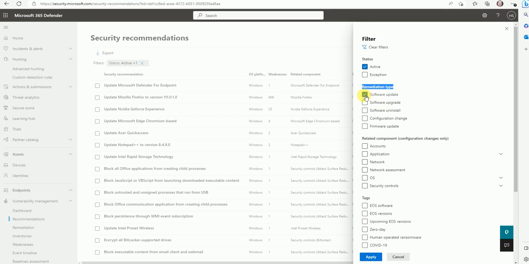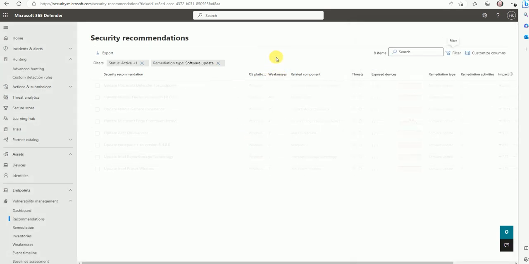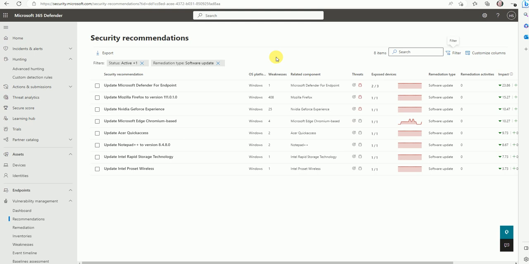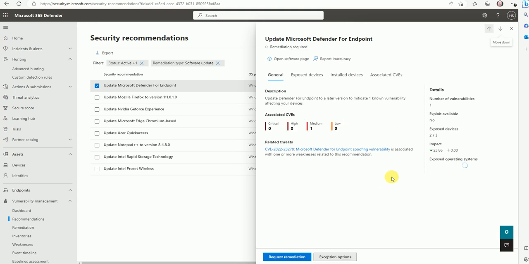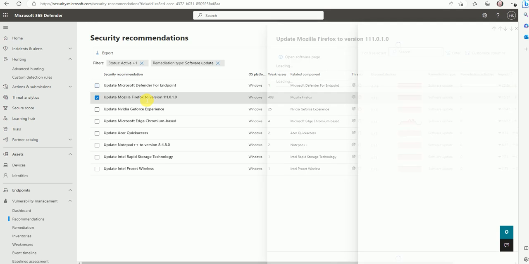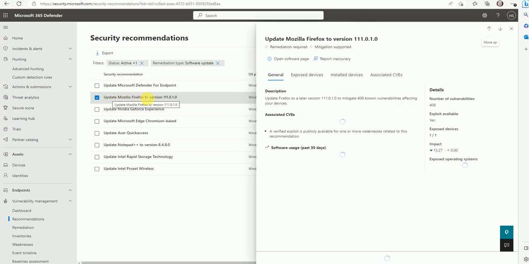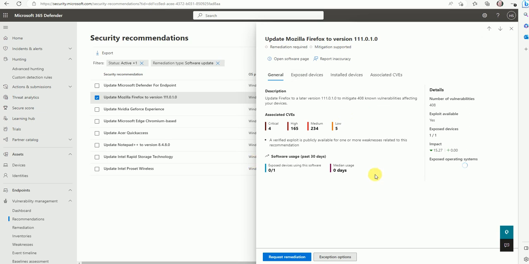Let's talk about the first one, software update. I'm going to select it and apply. It will give you the vulnerabilities where software should be updated, and then the vulnerability will be fixed. Here is Microsoft Defender for Endpoint, which means my Defender client is not up to date and should be upgraded to the latest version. That has to be taken care of by Microsoft in production and will upgrade automatically, so no need to worry about it. Now let's see this one: update Mozilla Firefox to a later version to fix this vulnerability.